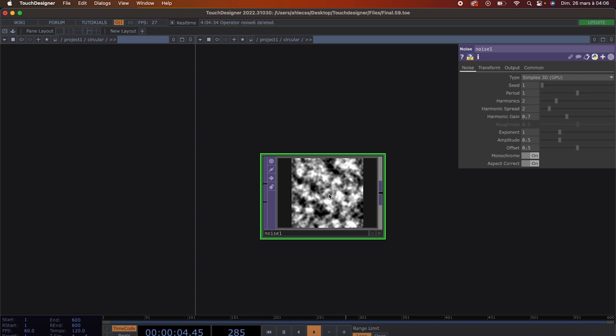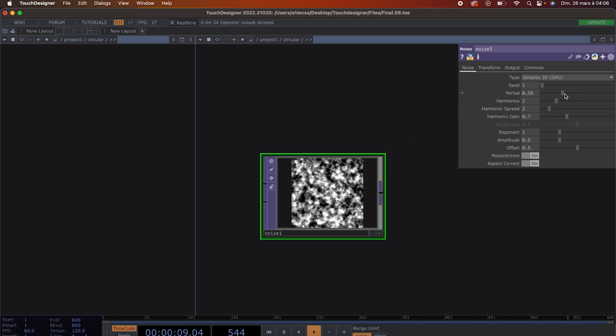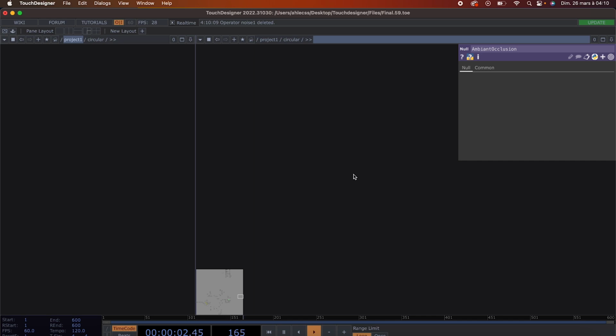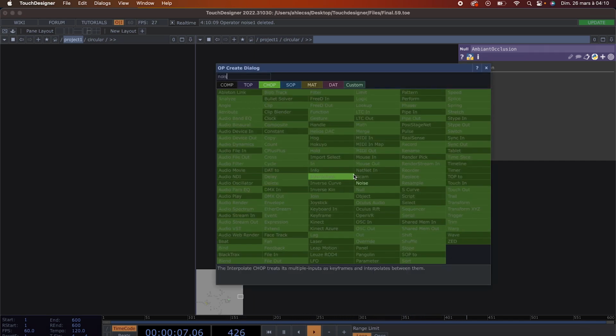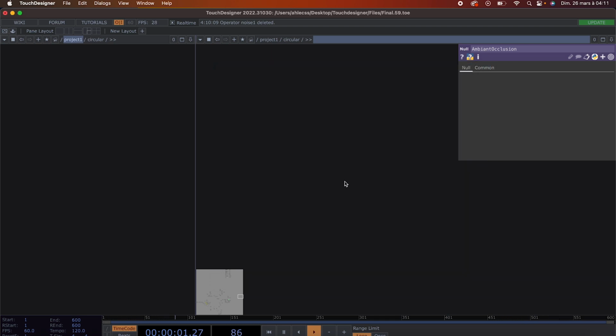Also, each one of the nodes has its parameters, which means that you can change values inside the node. And you can open the node menu by clicking Tab and search for anything that you want. If you're really new to TouchDesigner, I recommend you stop this video right there and check the references that I've put in the description. And now let's go create something.